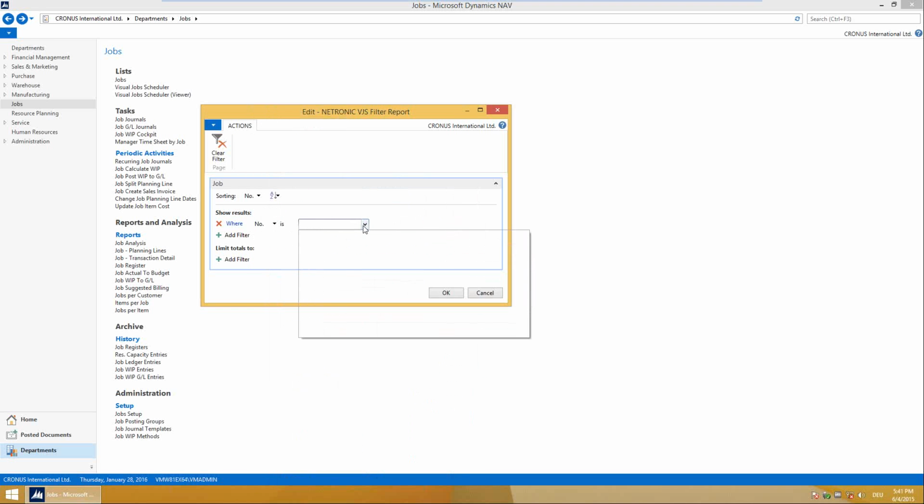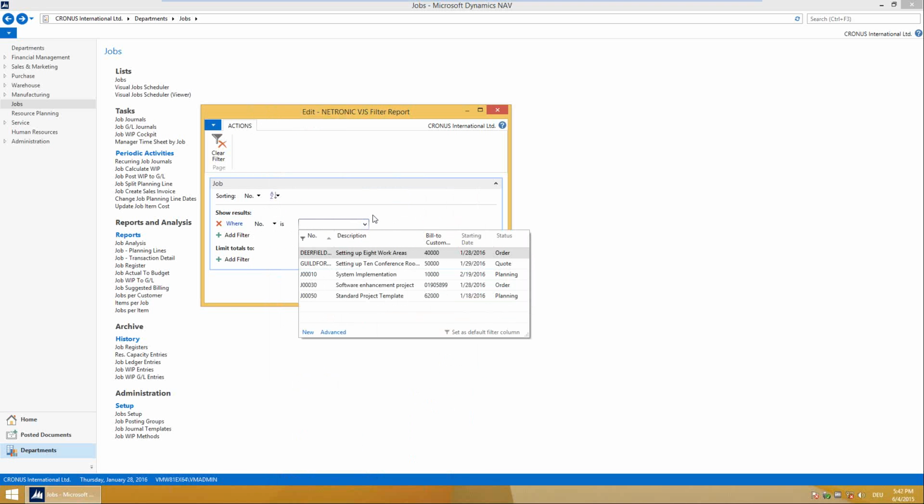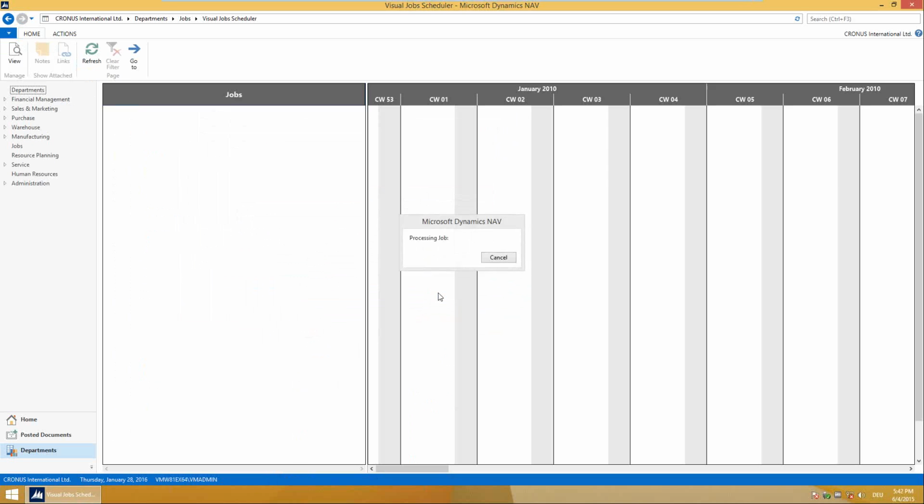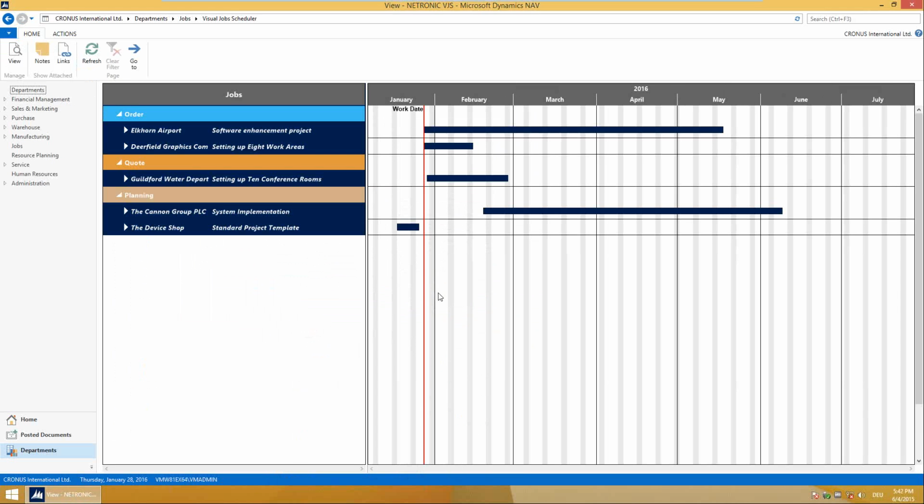I don't do this right now because with my 5 or 6 jobs in here, it's okay to look at all the data. So we can filter or we can't filter. And then the Visual Job Scheduler starts. Same principle: role center on the left, page-specific menu ribbon on top, with some of the functionality that you have seen before. And now here we look at the jobs.